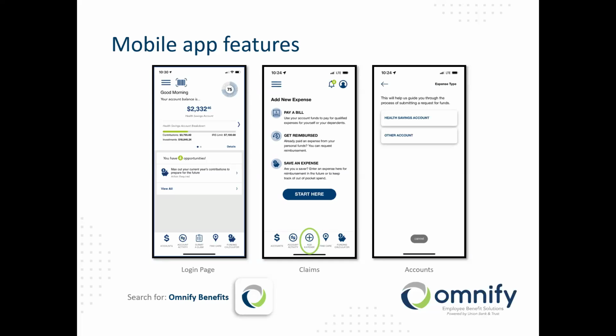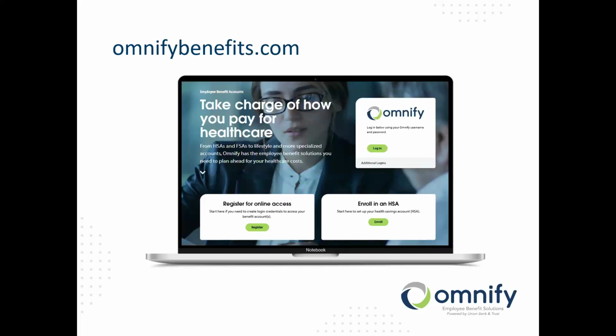So, if you're interested in having that app, you can just search for Omnify Benefits in your App Store to get started. And if apps are not your thing, no problem at all. You can always access everything through the website. But if you do like using apps, this is definitely a tool worth taking advantage of. It is completely free to download, and your login is going to be the same as your login through the website portal as well. So, no need to have two different logins.